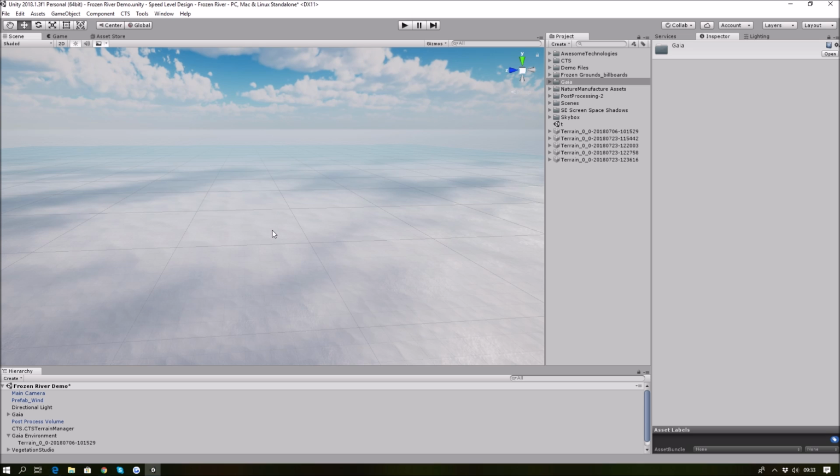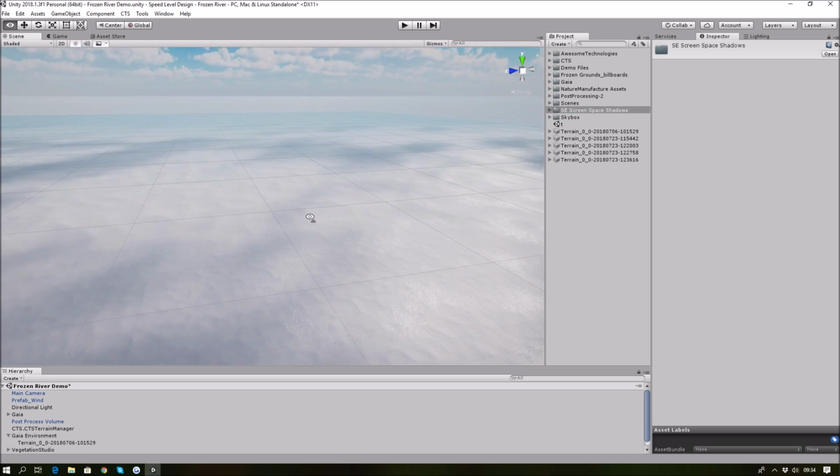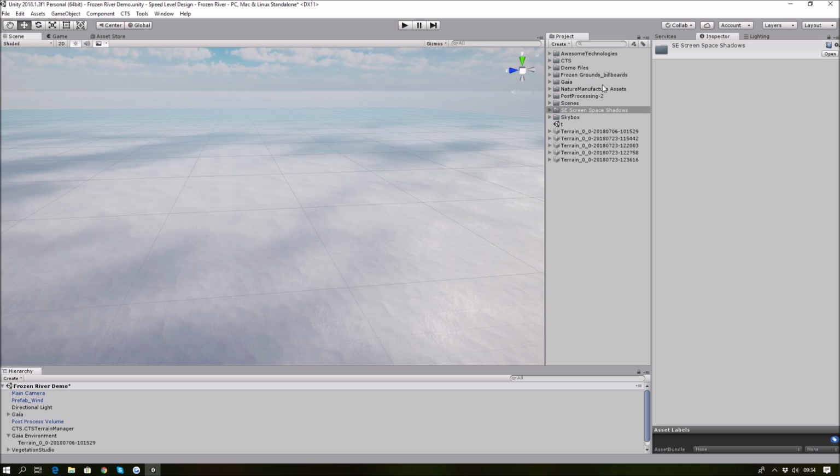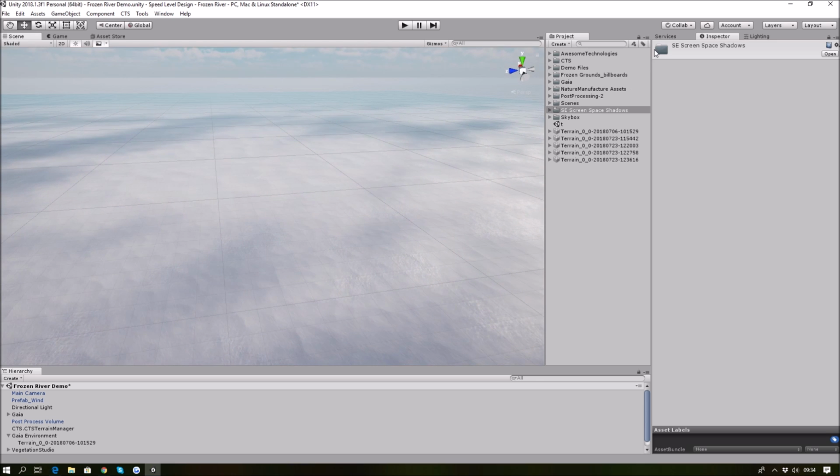shape prototyping. We will avoid using terrain brushes, and of course use NatureManufacture assets and the post-processing stack, with also the screen space shadows post-process. We will use screen space shadows to get shadows from the grass objects. If we used normal shadows from the grass, it would be very expensive, but such a fake solution will be good enough and very cheap to render.